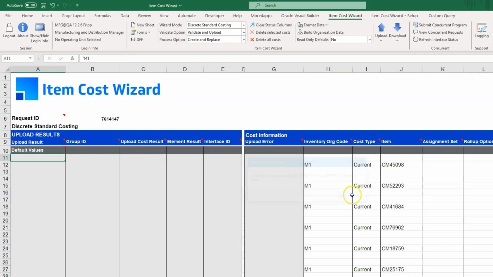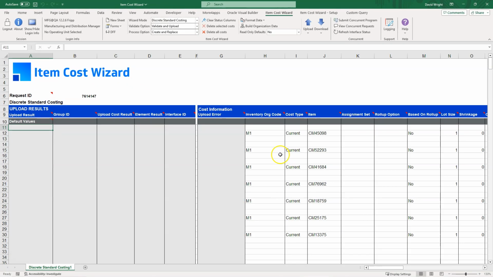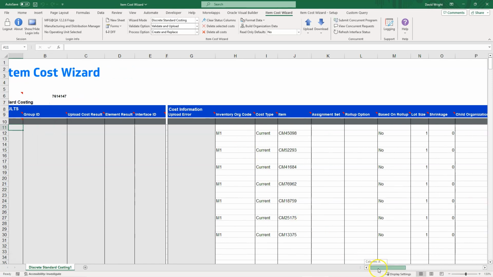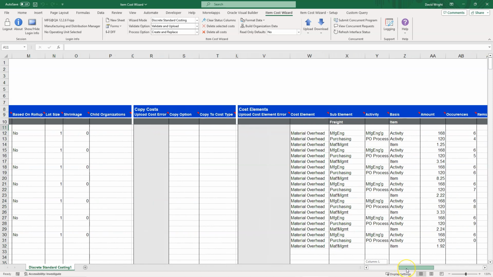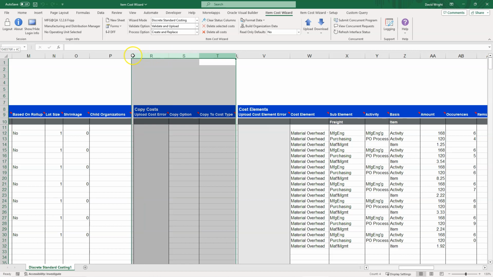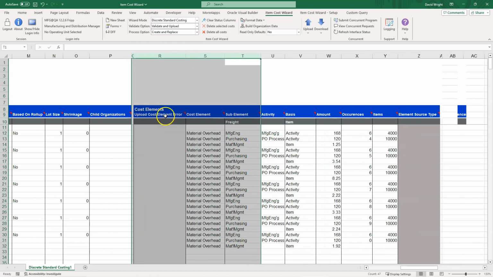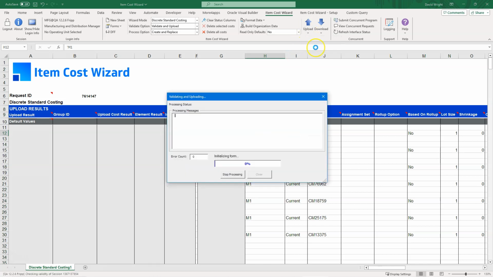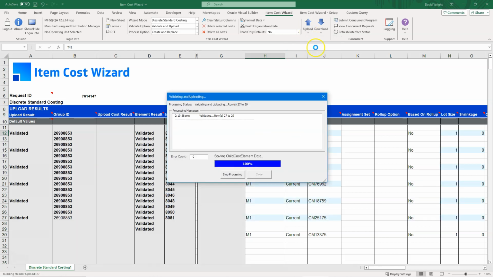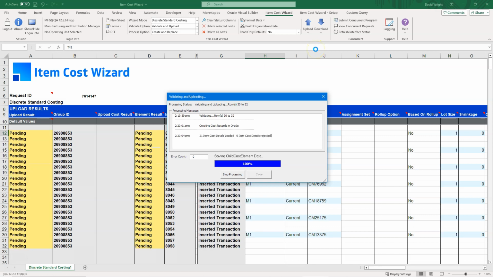And this deletes all existing cost data that you've created as a user, and that stops records erroring because there's orphaned or old data sitting in the interface table. Let's remove some columns we don't need, and then we can look at our cost element information here that we want to upload. And we're doing create and replace, so we're replacing any existing element information. And now we've got that cost information, we'll just simply upload the data in the worksheet. And that's inserted the data into the interface table.